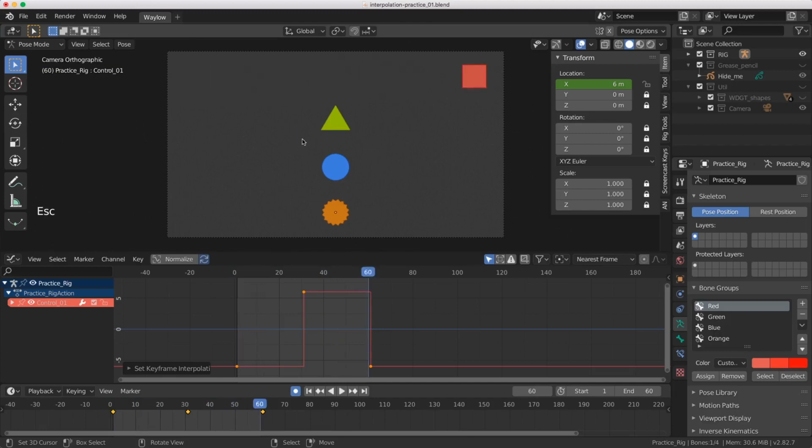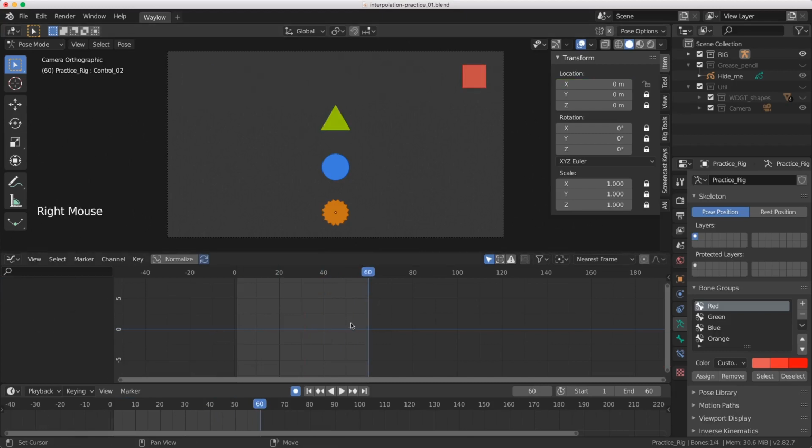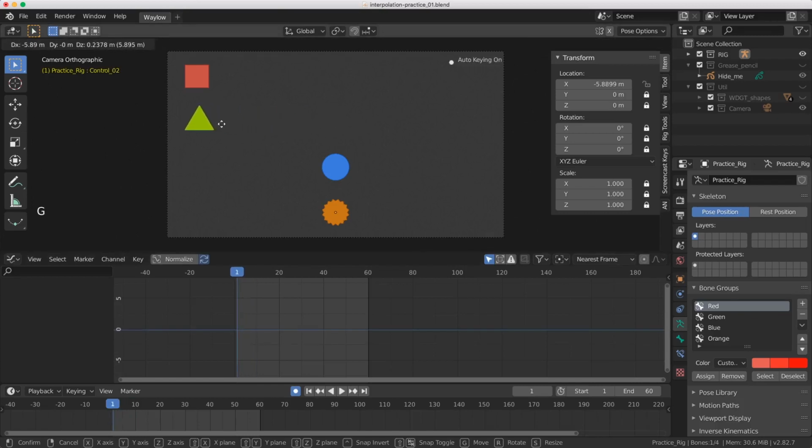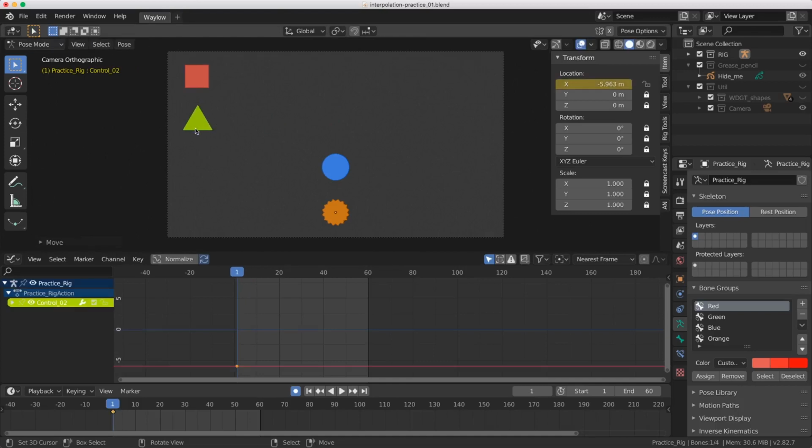That is our first bone done. Let's work on our next control. I'm going to select this guy. Now you notice we've got nothing in our graph editor here. I'm going to go back to frame 1, and I'm going to position it over here on the left side of our screen. I'm just going to type in here -6 because I know that's a nice tidy number for that position over here. Then we're going to go to frame 31, and I'm going to do the same thing.